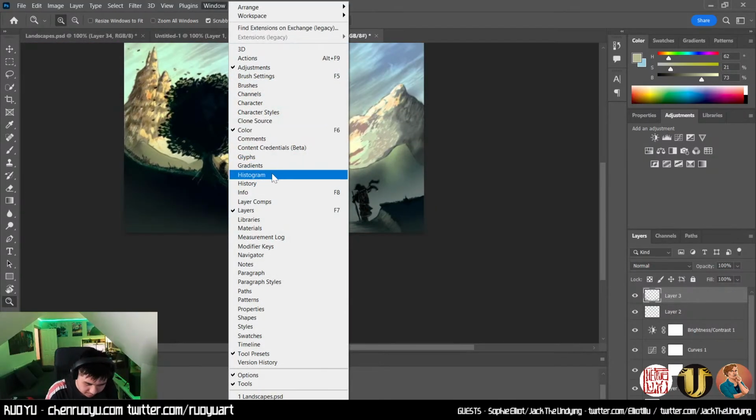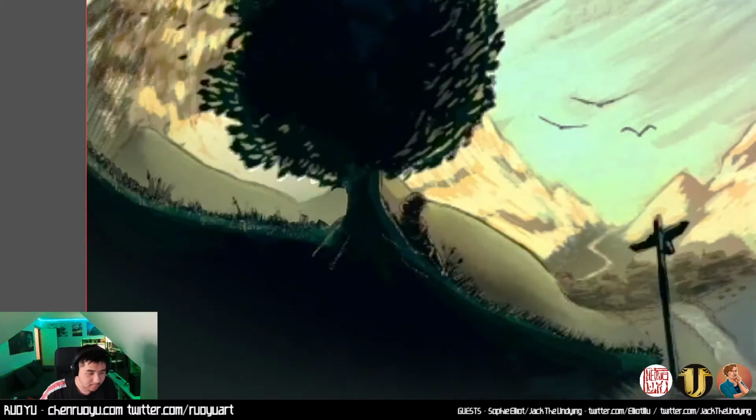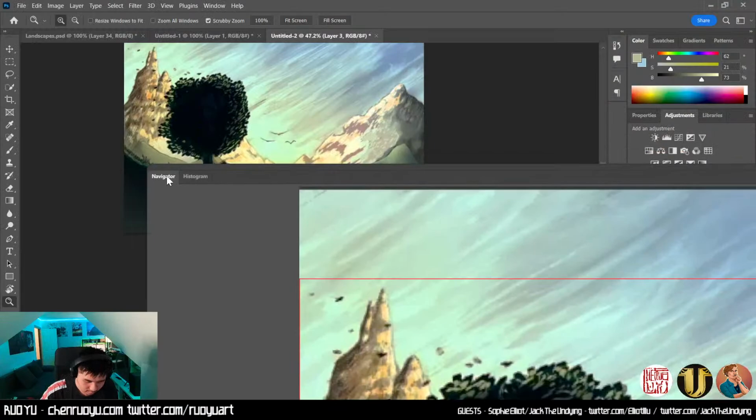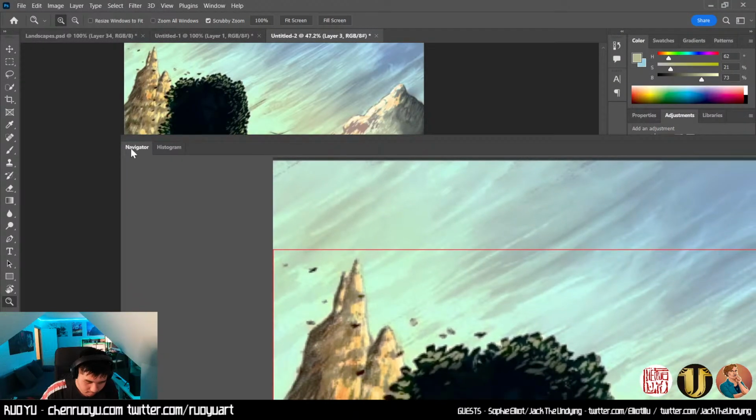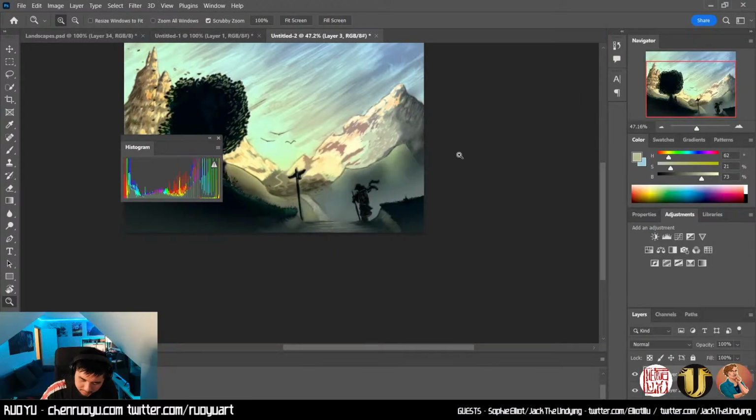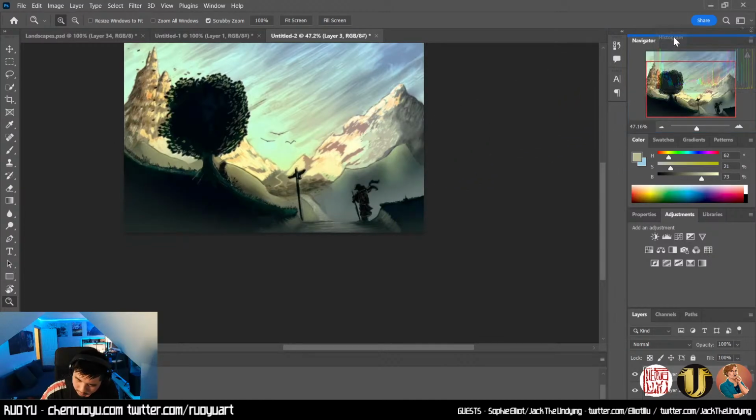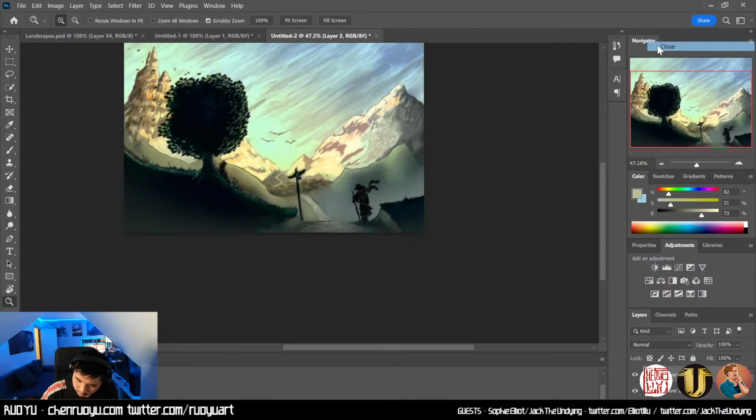Yeah. Sometimes I have the navigator up. Oops, that's way too big. But if you just slide it in here, you can sort of keep an eye on that.